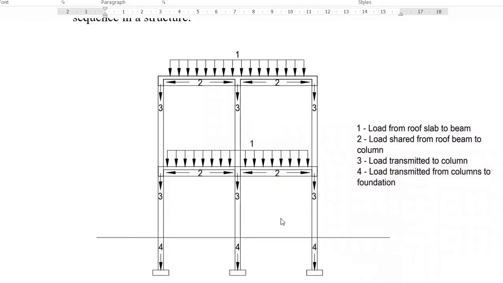Now, if you check this framework, you discover that the load transfer is from the roof slab. So we assume that we have a roof slab. From this key that I have on my right hand, I have load from roof slab to beam. That's number one. I also have load shared from roof beam to columns. That's for these two, to the right and to the left. It depends on what span it is and what eccentricity it carries, and that will determine how much load will be shared to each column.